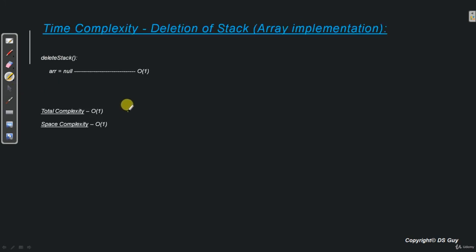Now again for time and space complexity, both of them are order of 1 because we are not using any extra space or any extra time for doing this operation. So those are all the 7 types of operations that we can perform on a given stack.